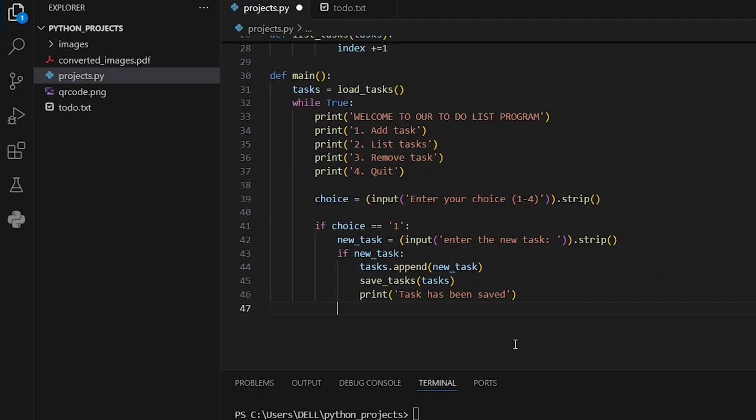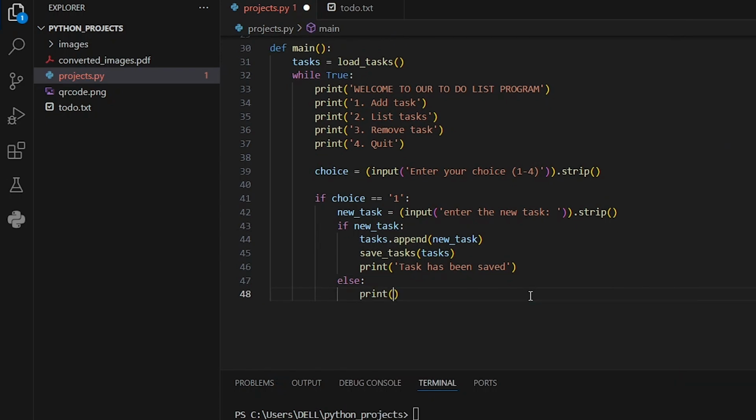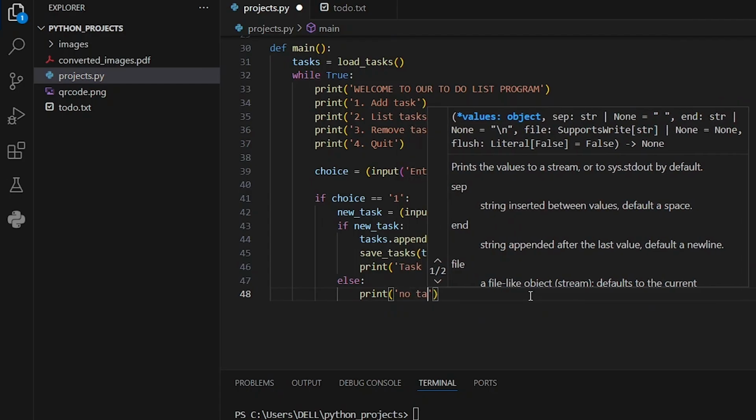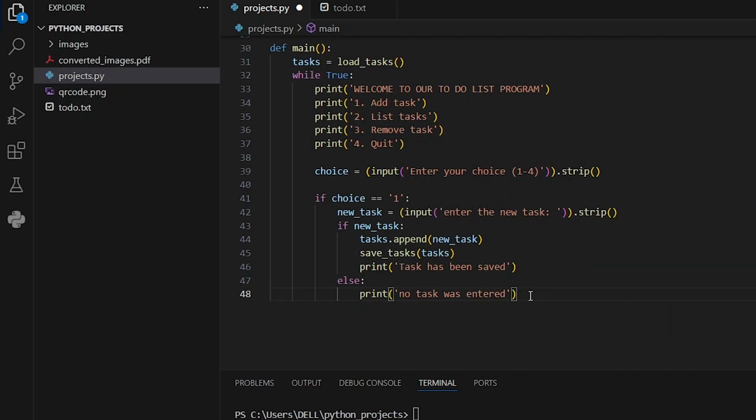Okay, so this is a situation whereby the user provides a task. So if the user doesn't provide a task, what happens? So we're going to have an else clause, and in this else clause, we're going to notify the user that no task was entered. So here we have print, no task was entered. Okay, so this is for choice 1.